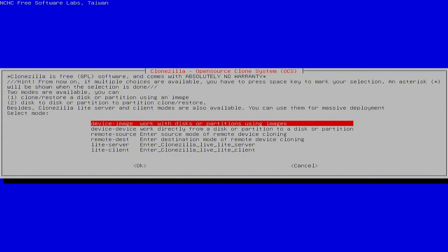It supports EXT, NTFS, FAT, HFS, BTRFS, and more formats. So it works across Linux, Windows, and even Mac partitions. And yes, it supports saving and restoring over the network as well. Here you see the different options. Device to an image, a device to a device, remote source, remote destination. You can even launch it in a server or a client mode.